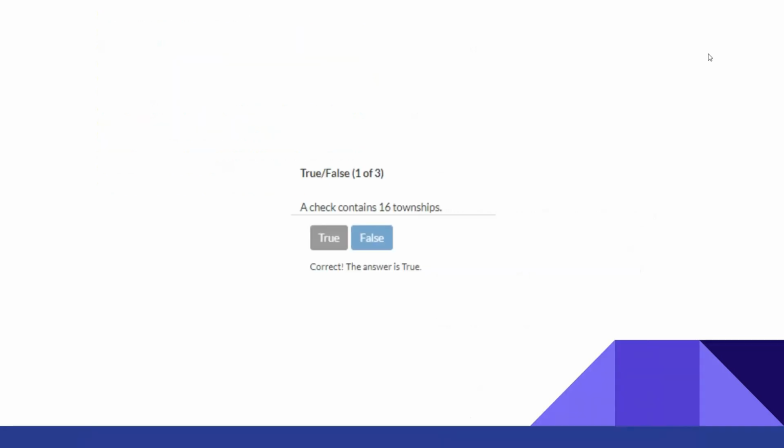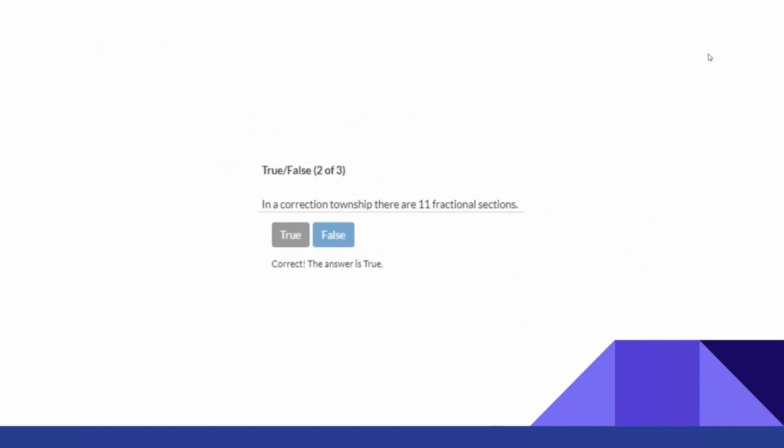True or false? A check contains 16 townships. It would be true. In a correction township, there are 11 fraction sections. True or false? It would be true.